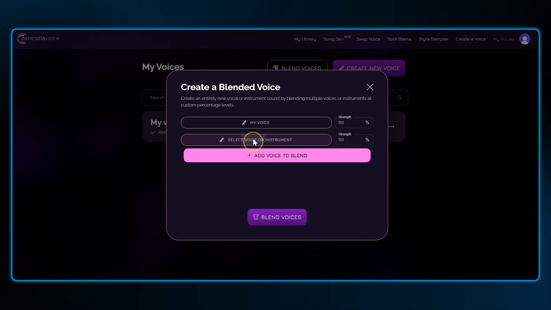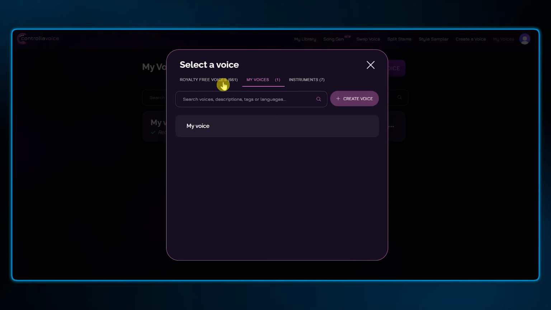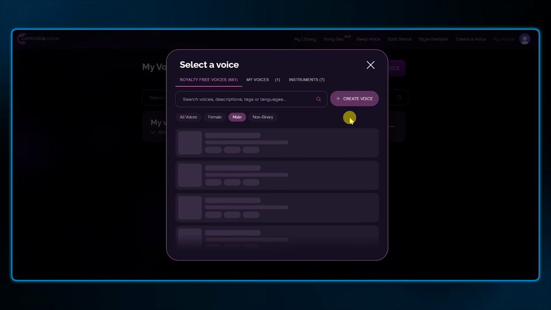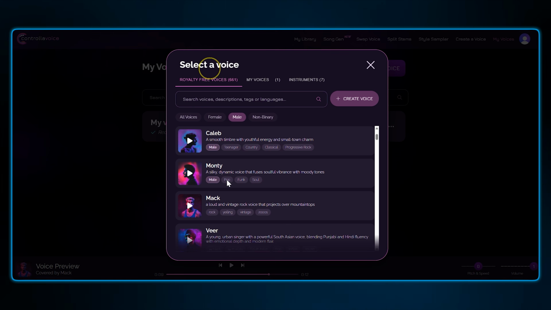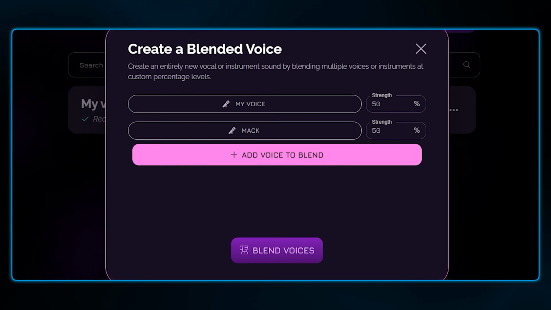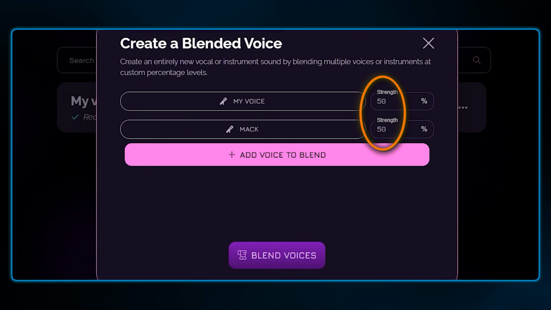Then, I'm going to look through the royalty-free library for a singer that has the gritty texture that is missing from my voice. I found this voice model called Mac. He has this loud, over-the-top rock tone, which will blend in well with mine. I'm going to blend them. Let's do 50% me and 50% Mac.